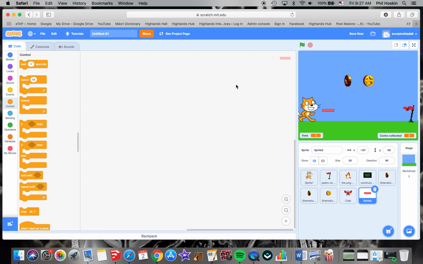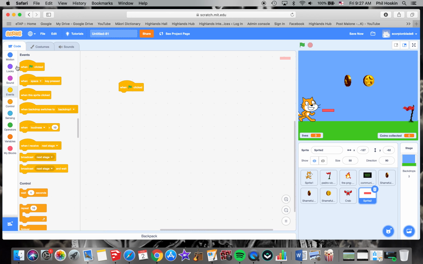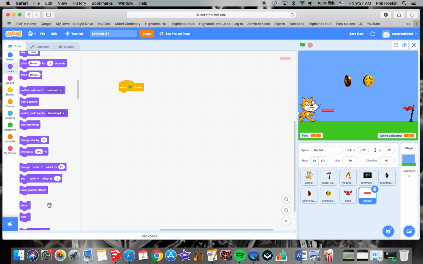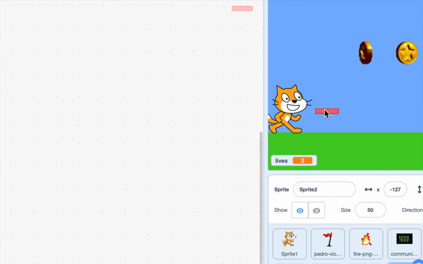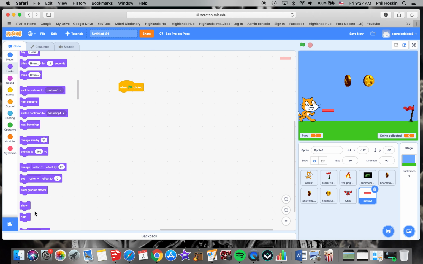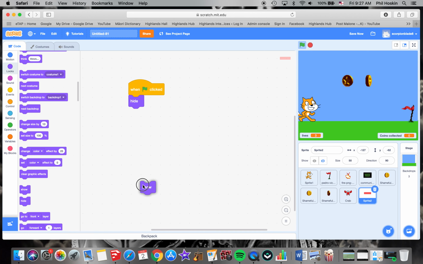We're going to give it a script or a code. And the first thing I want it to do is, when the green flag is clicked, I want it to hide. I don't want it to be there, because it looks kind of weird having a bullet just sitting there floating. So we want it to hide. So if I start my game, it is no longer there. Okay. We do want it to show though. So we're going to grab that out, but when do we want it to show?